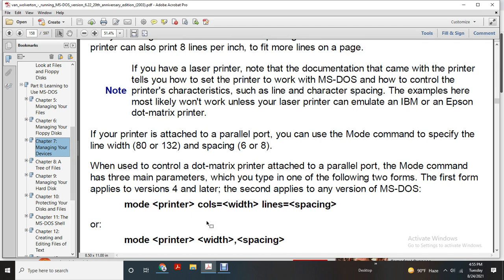When you control a matrix printer attached with the parallel port, the mode command has 3 main parameters, which take one of the following two forms. The first form applies with version 4 or later, the second applies with any version of MS-DOS. You have mode, bracketed printer, columns, bracketed width, lines, bracketed spacing, or mode, bracketed printer, bracketed width, bracketed spacing.